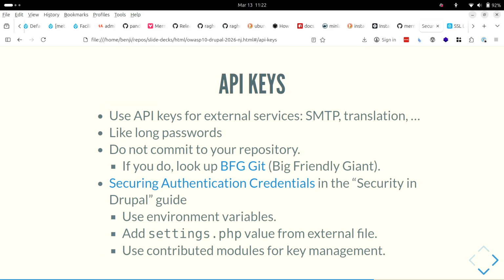API keys. This is another sort of information. You use them for external services, SMTP, translation. They're basically like long passwords. Do not commit them to your repository. Do not paste them into Jira messages, because Jira messages generate emails that are sent unencrypted. Right. If you do accidentally commit an API key to your repository, you should probably revoke it and generate a new one.